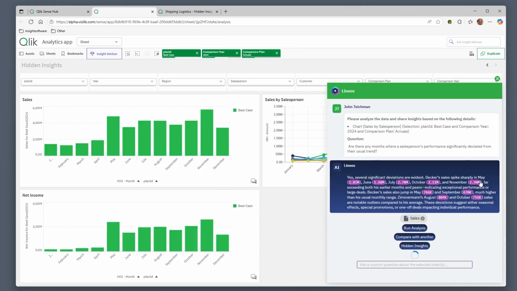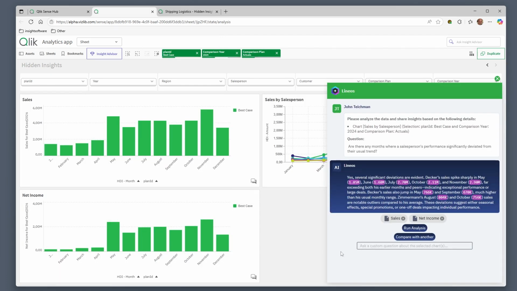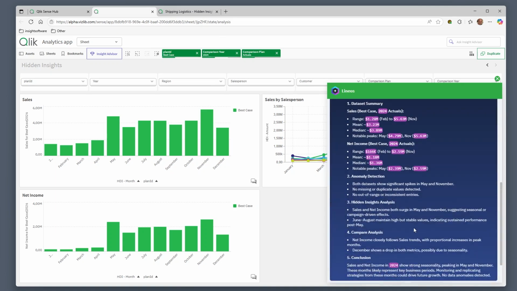It's finding connections between your sales data and net income data that might not be obvious when you're looking at them separately. The analysis includes a summary of the data, looks for anomalies within the data, pulls out key hidden insights that might be overlooked with traditional analysis, and provides a comparative summary of the data, indicating net income closely follows sales trends with peak seasonality in May and November.